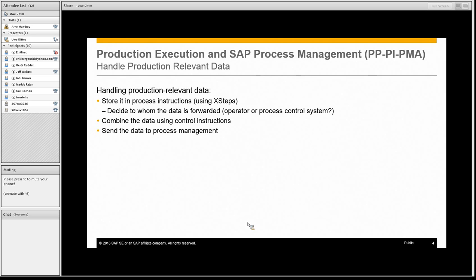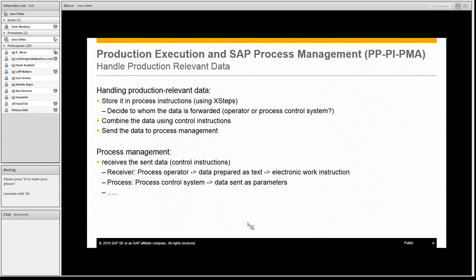The control instruction is the functional equivalent for, let's say, the control recipes you might be used to in process order handling. And if this data is combined in control instructions, then it could be sent to the process management. What's covered by the process management? The process management has functionality to receive the sent data, the sent data that is encapsulated in the control instructions.